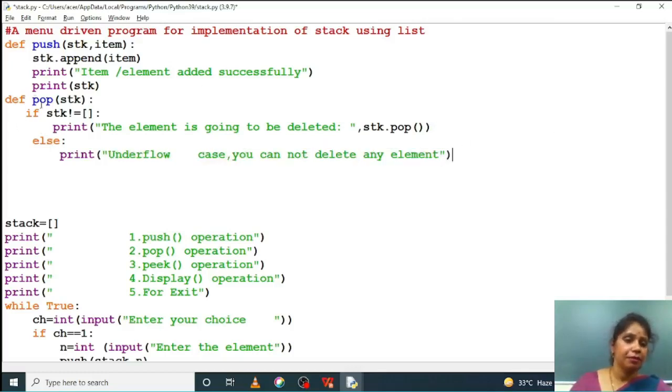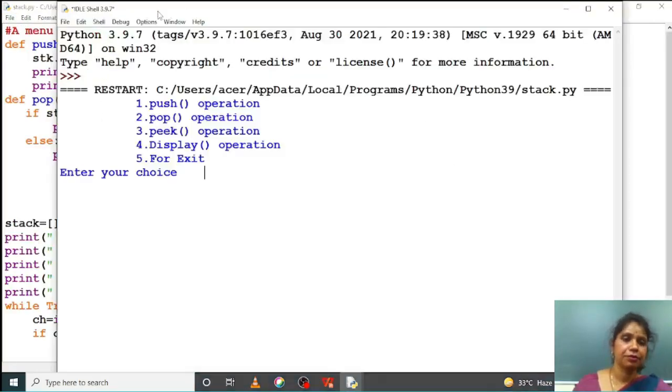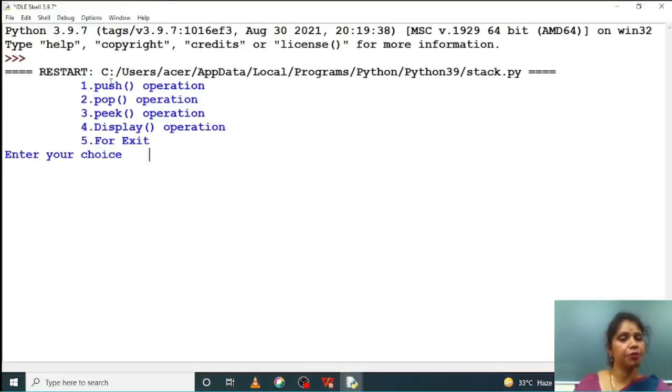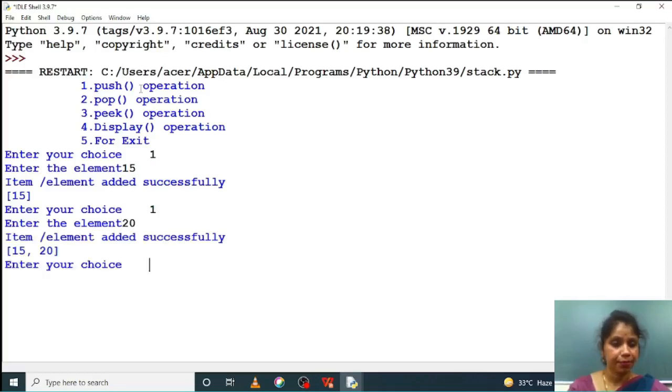Now, let us execute that pop operation. Okay. So, just save your program. Now, this time first we need to perform the push operation, so that we can add some elements to our list, after that we can remove the element from the list. So, let me select 1, enter the element, suppose 15, then it is added successfully. Now, enter your choice. Second time also I want to select 1 because I want to add more elements, suppose this time 20. Next choice is also 1, this time I want to add 5.